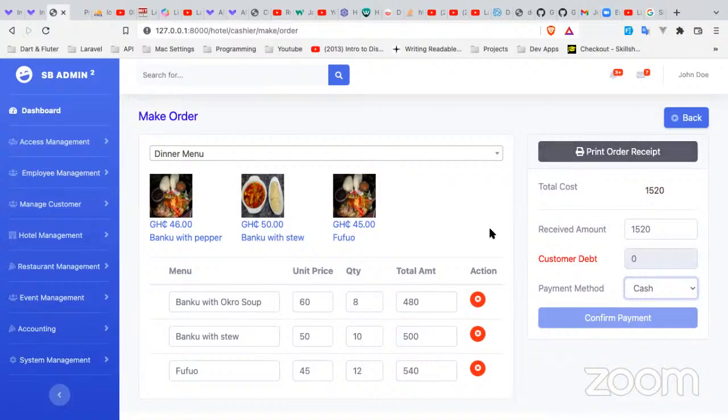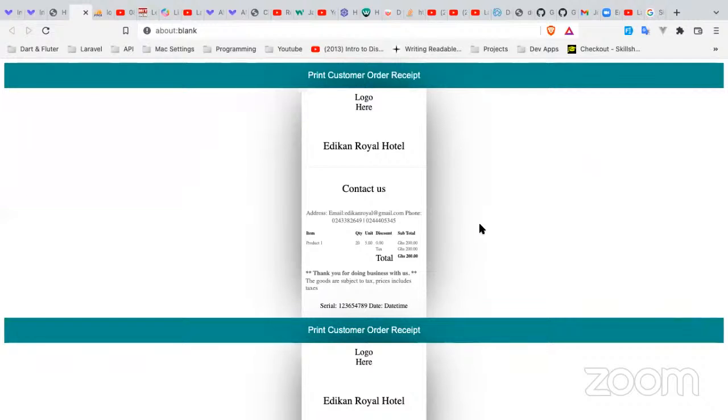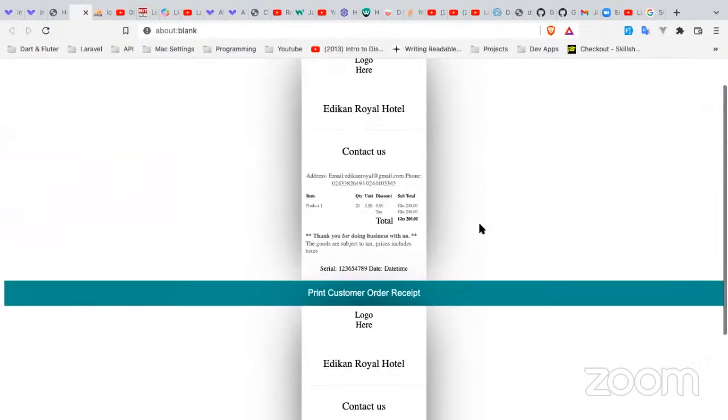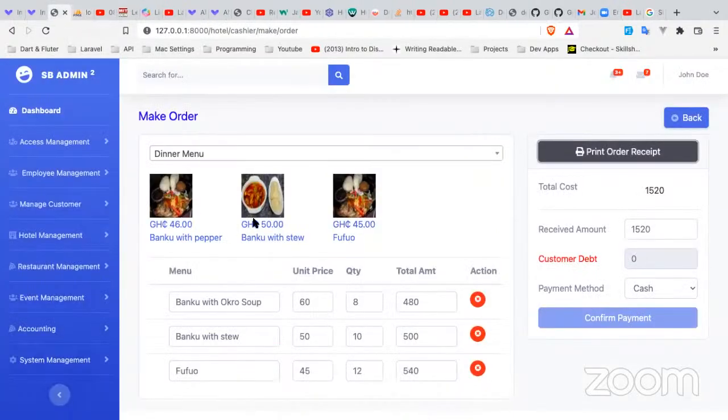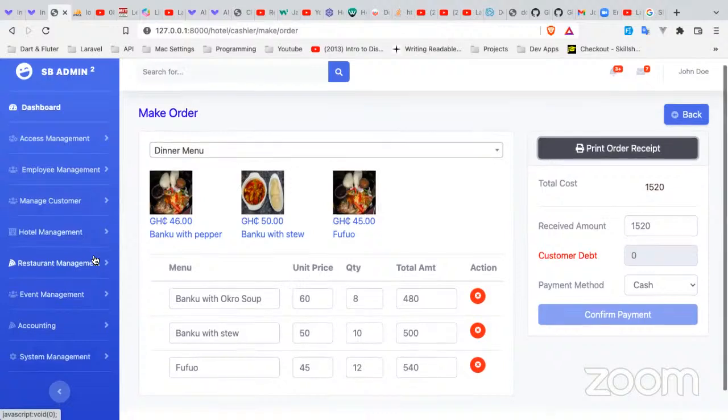Why is this thing not working? So right from here, you can print the order. Then you have your receipt. Okay. So this is how the restaurant can work. Everything will be automated. There's no way you can change anything.